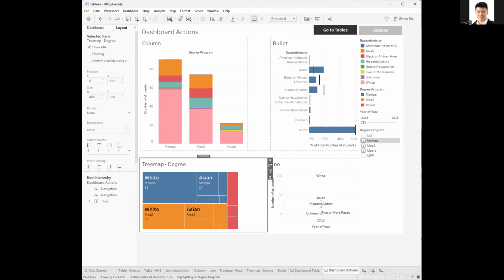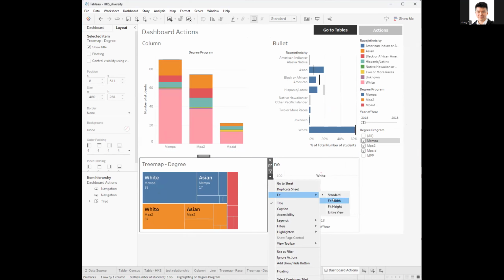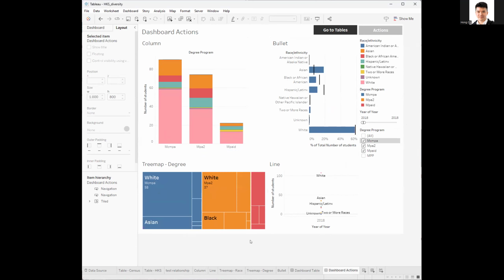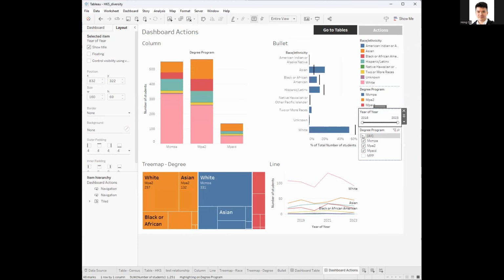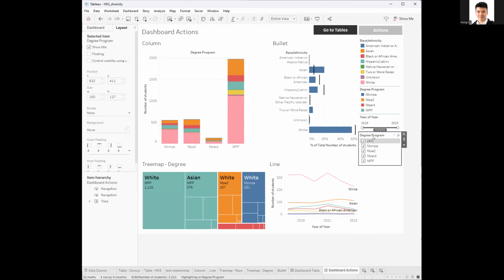So you can fit this to the width. Yeah. Anyway, so now you know how to use filters. You can also use filters in a more dynamic way. I'm going to turn everything back on. Make sure you don't forget, after you do some analysis, to reset it back to show all the values.